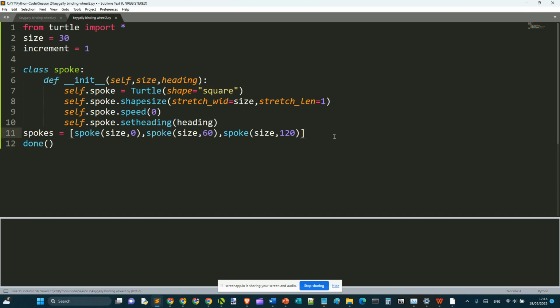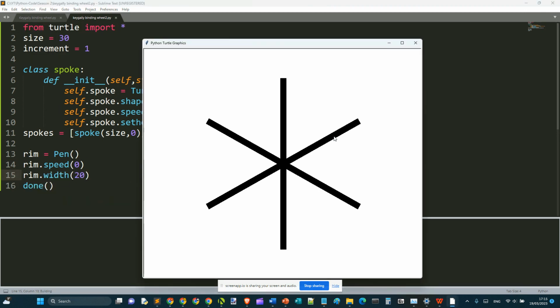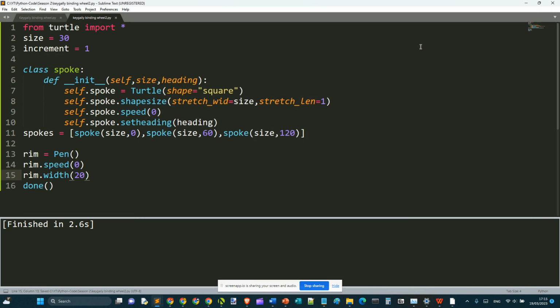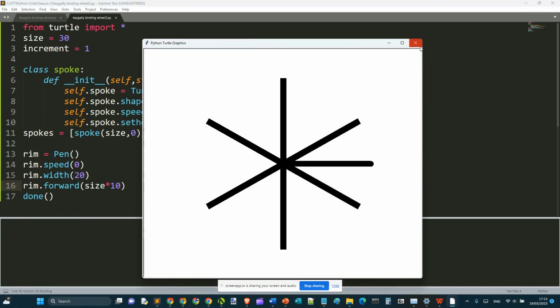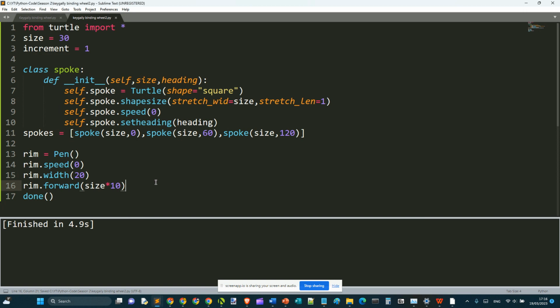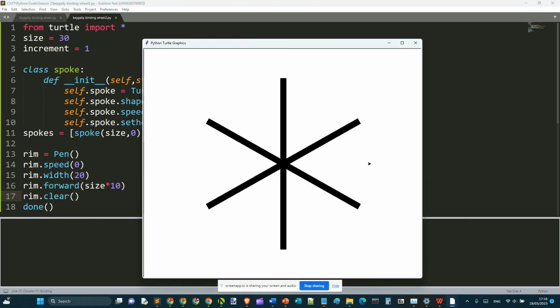Now let's ignore that, and we are going to create the rim. So rim equals pen, and rim.speed 0, and rim.width 20. Nothing. All right, that's okay. rim.forward size times 10. We have something, but we don't want this ugly mark to appear here, which just ruins the view of the wheel. So we do rim.clear. We see it just cleared.